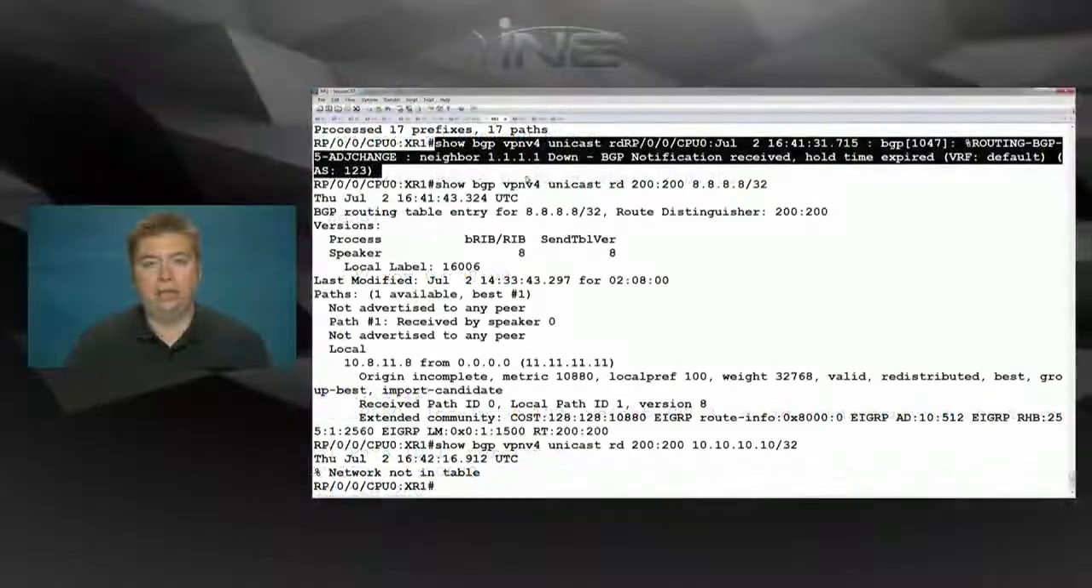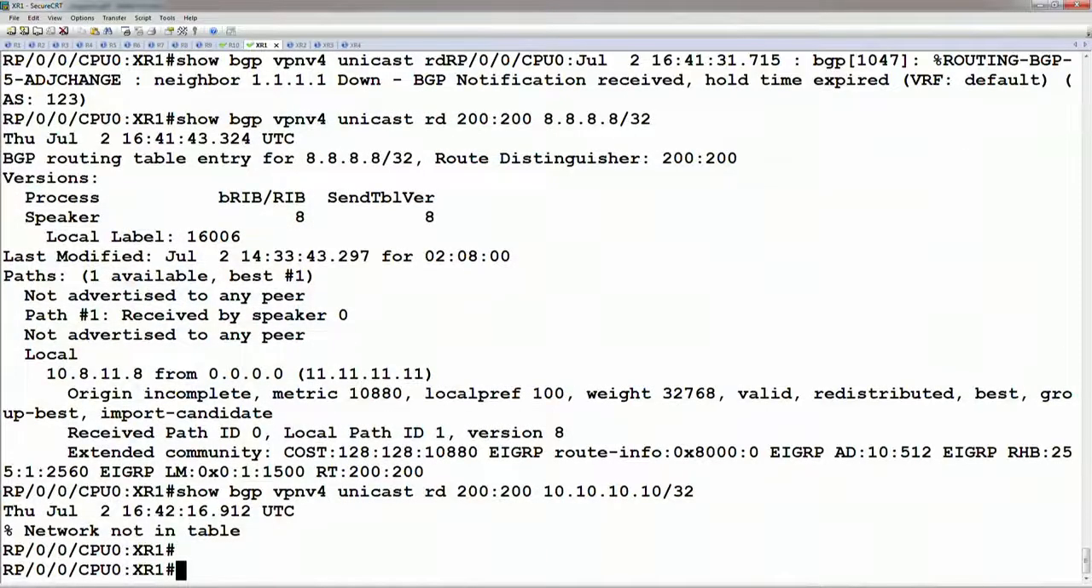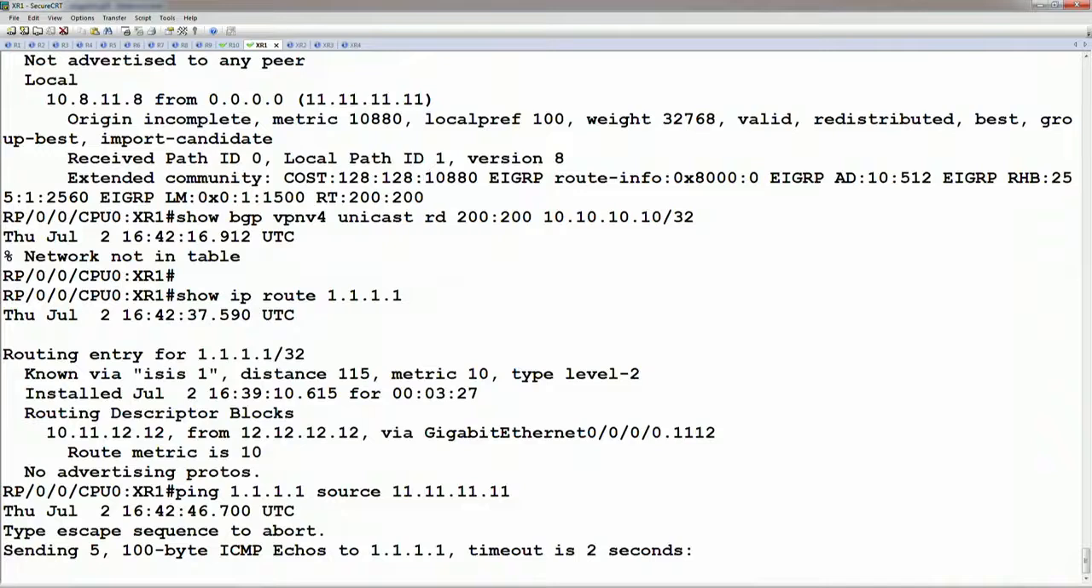So the next thing we need to look at is why the session went down. Why am I not able to reach between XR1 and router 1 when I'm using this alternate peering? So let's look at whether we have a route to the remote loopback. Okay, it's 1.1.1.1 in this case. We do have a route to them. And let's do a ping to 1.1.1.1, sourcing the traffic from our loopback. This is where we need to establish the transport between. So it's definitely related to this.